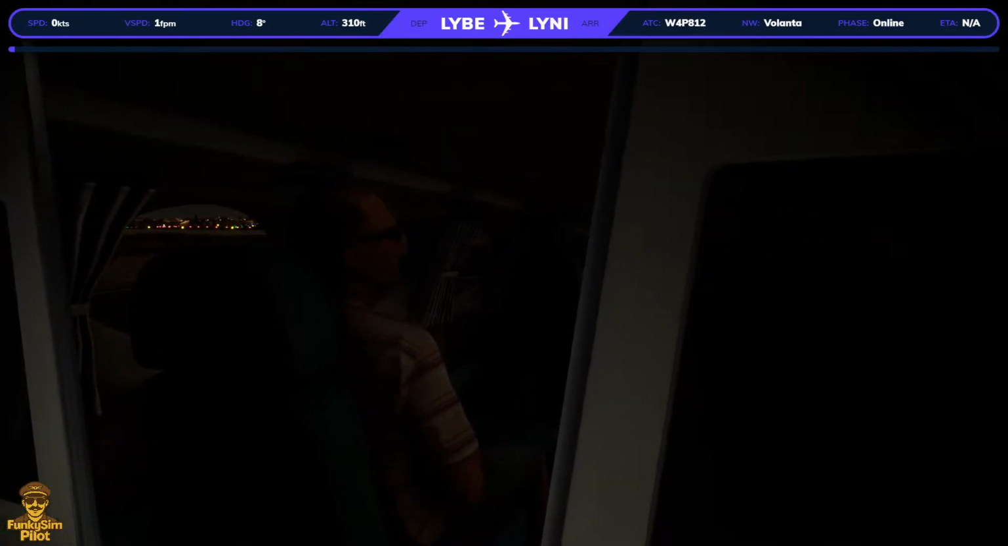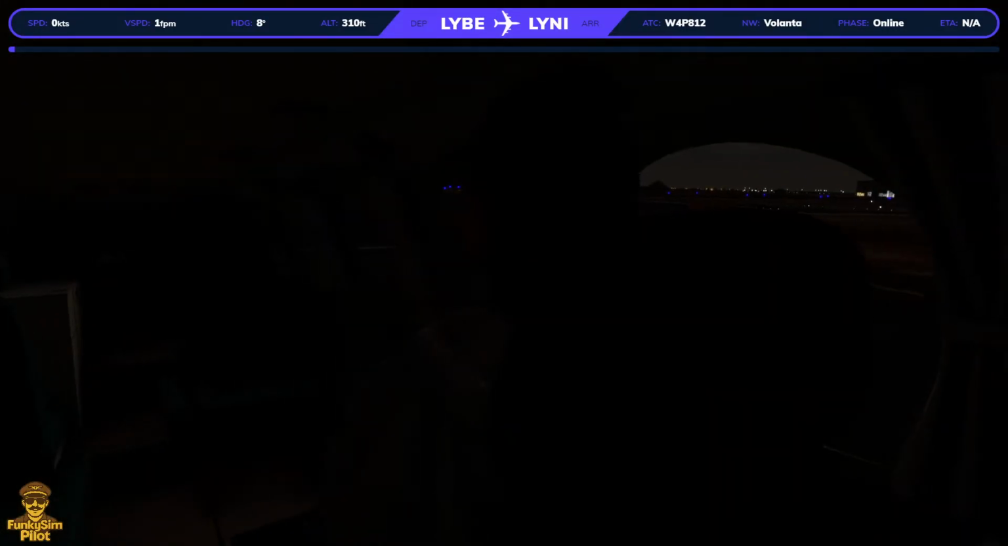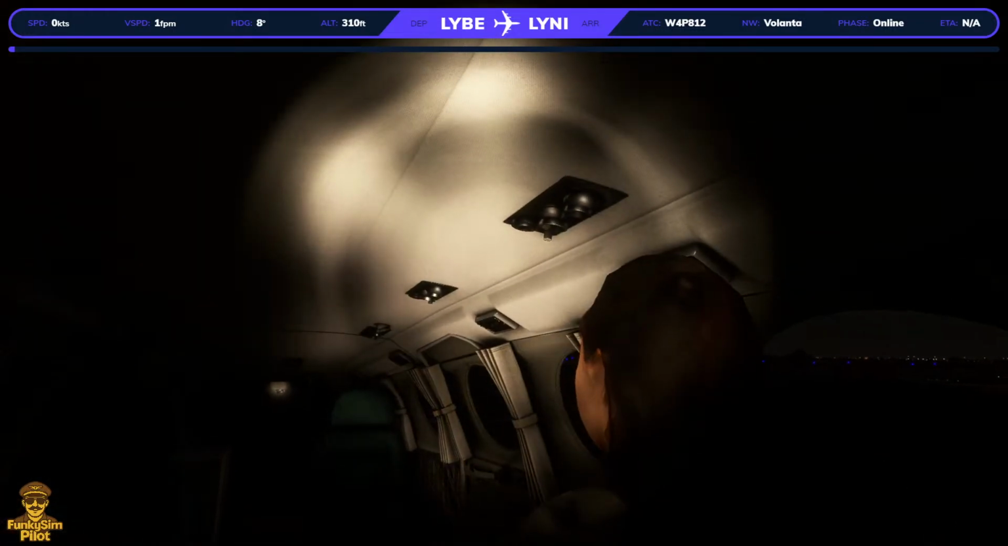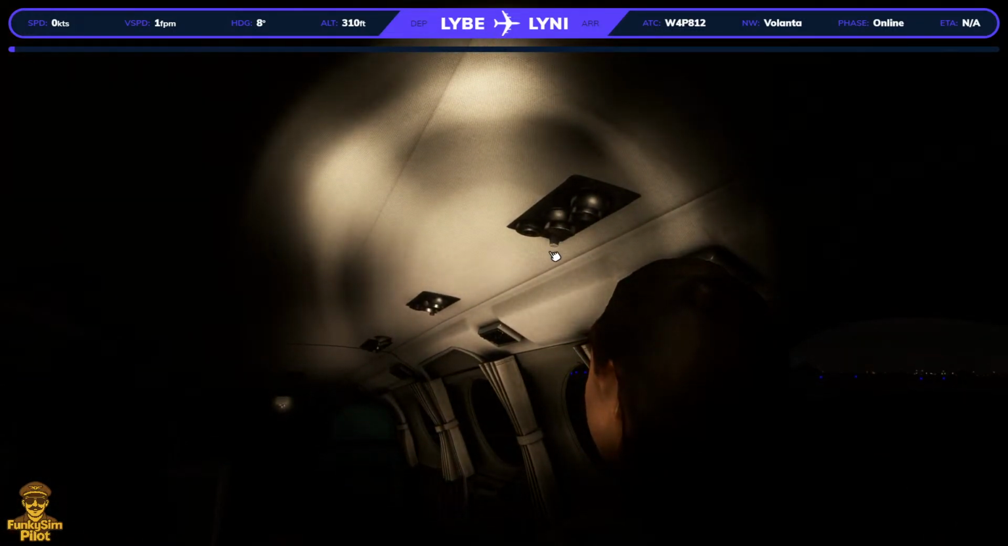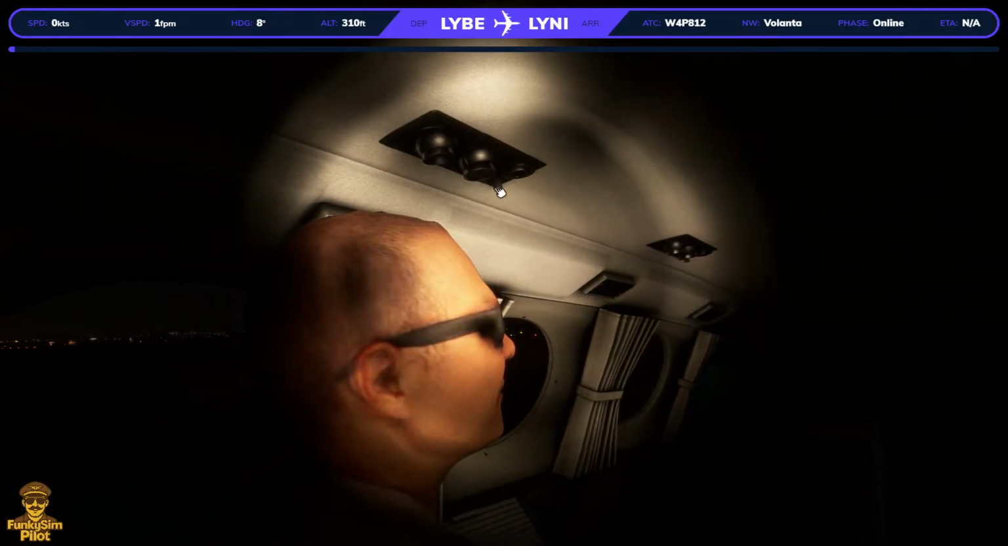Starship 44 Lima, welcome to Belgrade. We got 2 passengers with us. 118.3. Why are they in the dark, man? 118.3, Starship 44 Lima. Well, let's give them some lights.